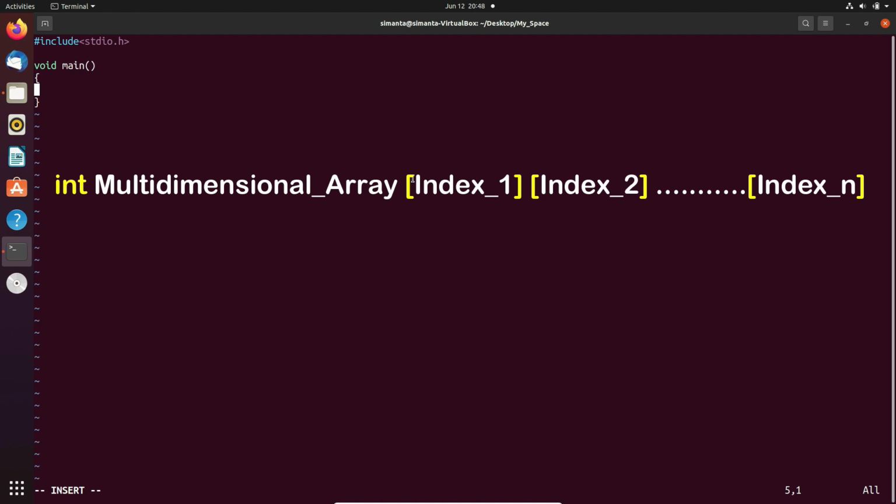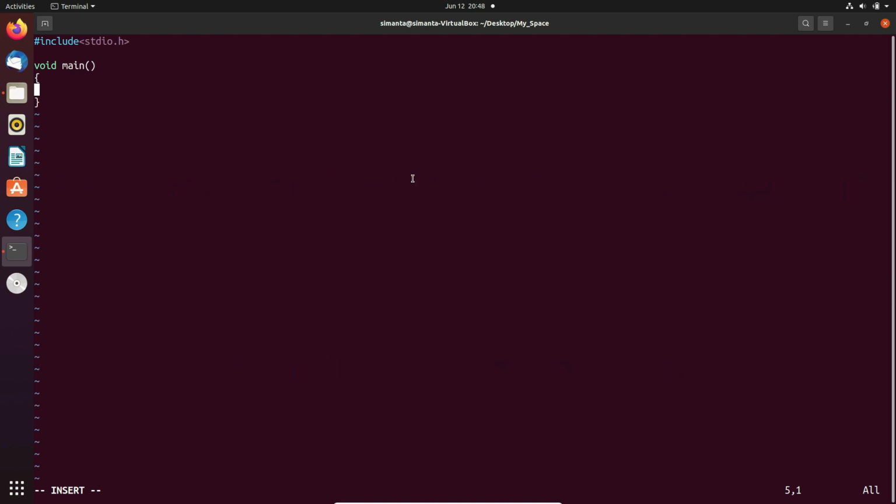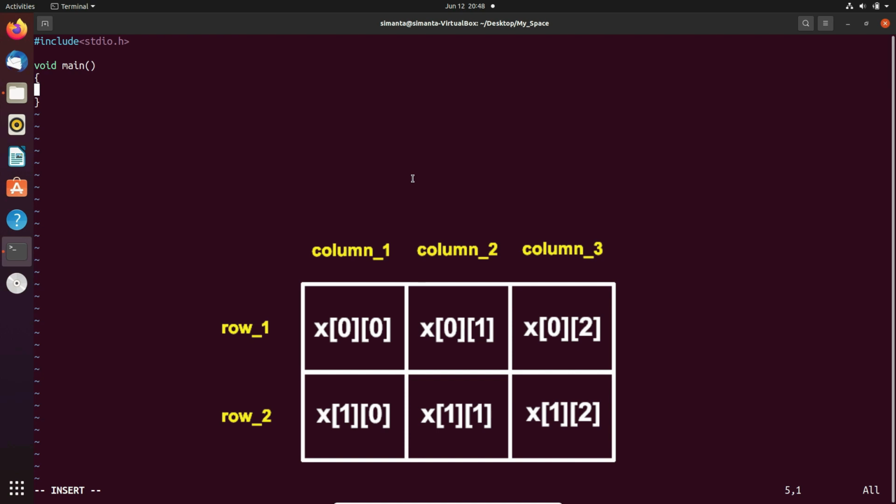So in our previous video we discussed the single dimensional array, and in today's video we are going to discuss the multidimensional array or n-dimensional array. A multidimensional array can be explained as an array where the data are stored in a tabular form. We can also describe it as an array inside an array.